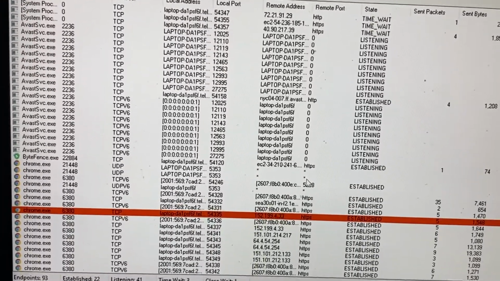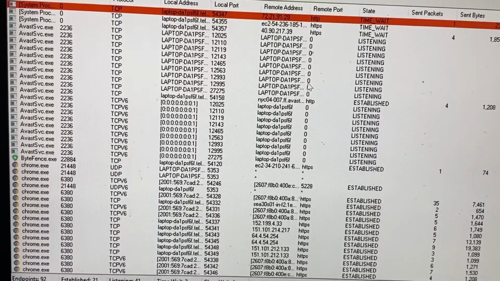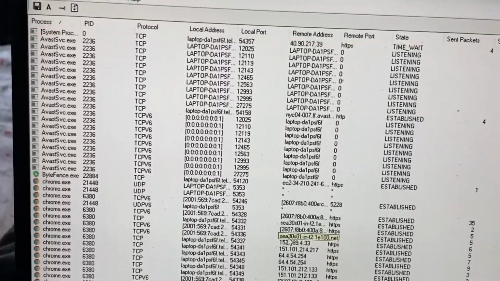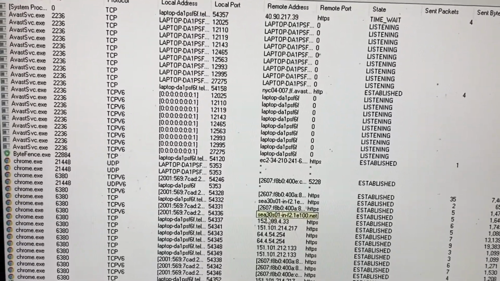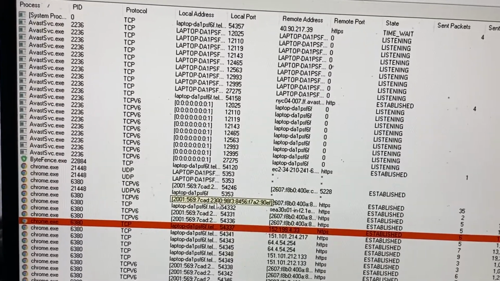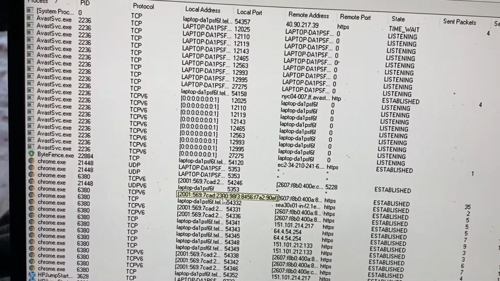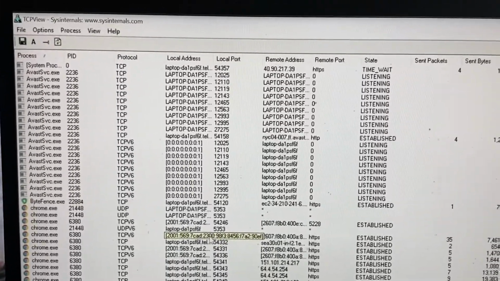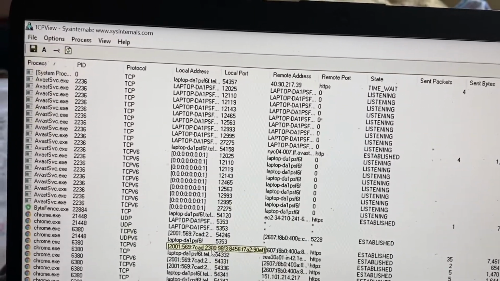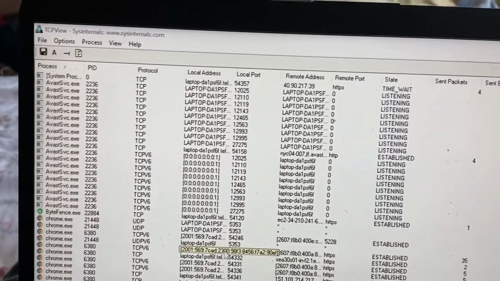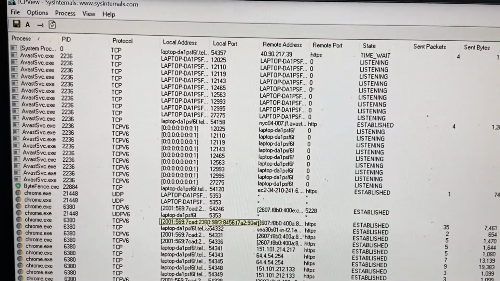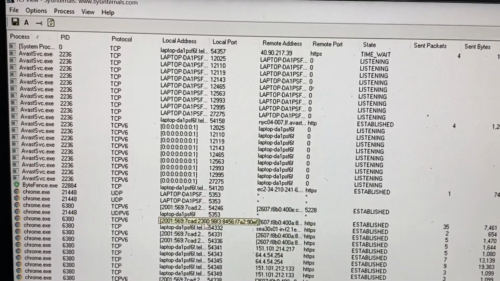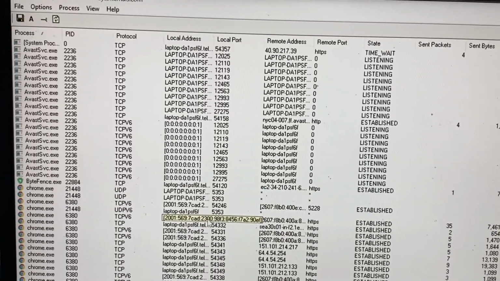Let's see here. We can use TCPView to troubleshoot. Why are we using TCPView? TCPView is generally used for troubleshooting our connection, to see which process is consuming a lot of bandwidth.